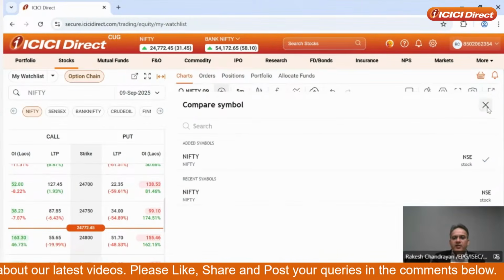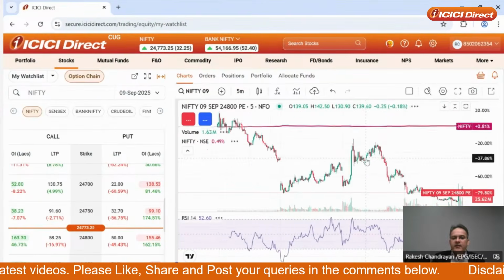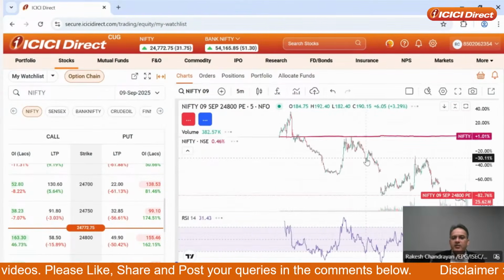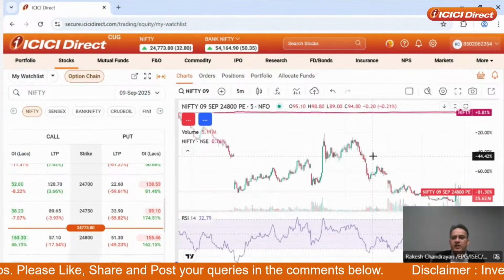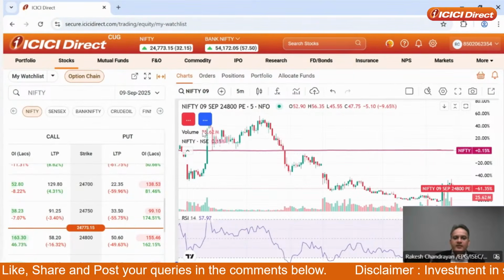So once I click on this, close that. So it's available here: how the Nifty has performed, and after that it's showing how much this stock has performed well compared to the Nifty.